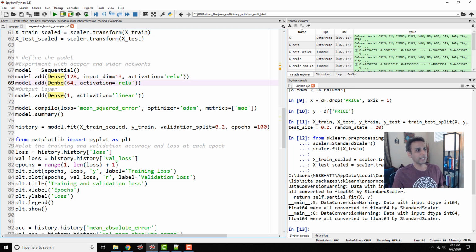So I'm using two dense layers that are hidden. One is with 128 nodes, 64, and our input dimensions is 13, right? We had 14 initially. One is assigned for our label, so we have 13. And I'm going to use ReLU activation, which is fine. Again, try different activations, okay? I'm going to use ReLU, but you can try like your sigmoid or some other activations to see how it affects the model.